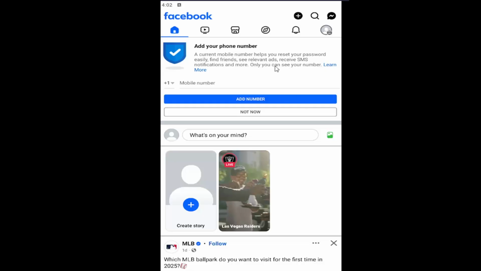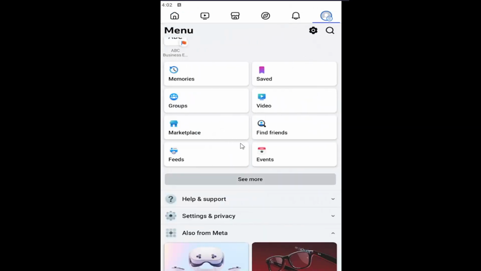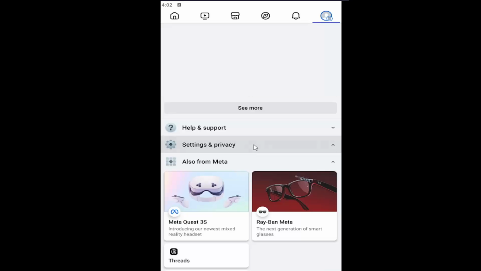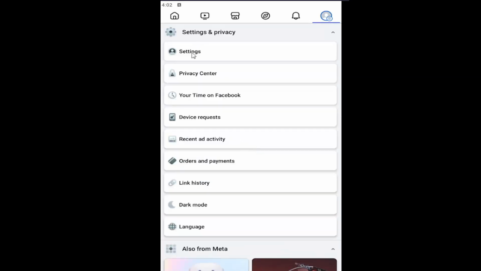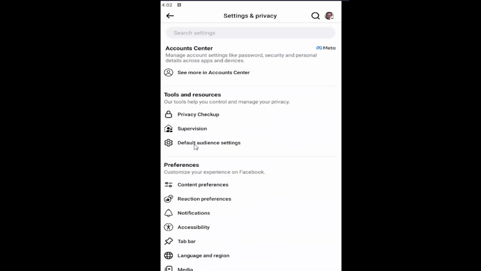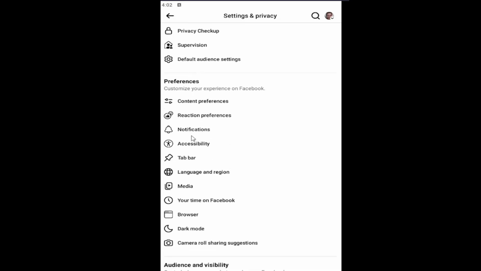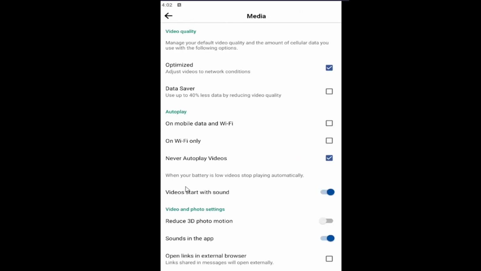So all you have to do is open up the Facebook app and select your profile icon in the top right. Go down to where it says Settings and Privacy to expand that. And then you want to select the Settings button at the top. Underneath Preferences, you want to go down to Media. Go ahead and select that.